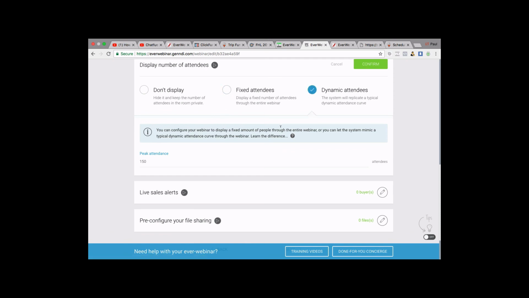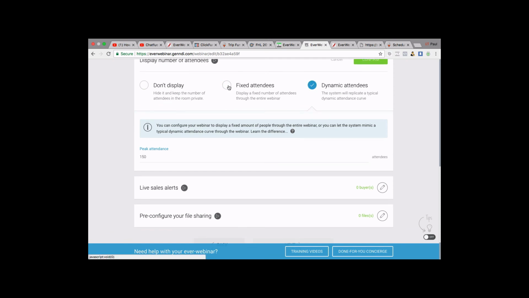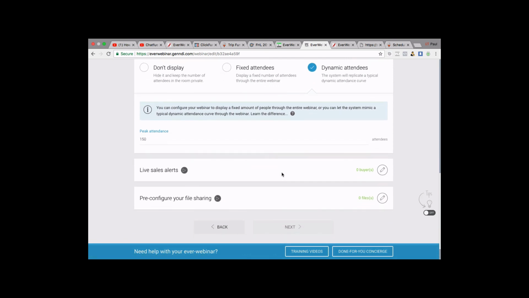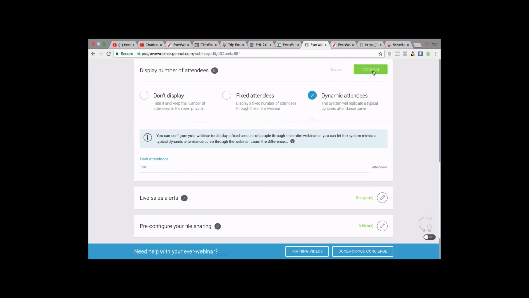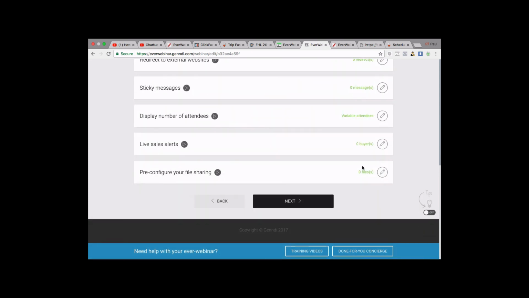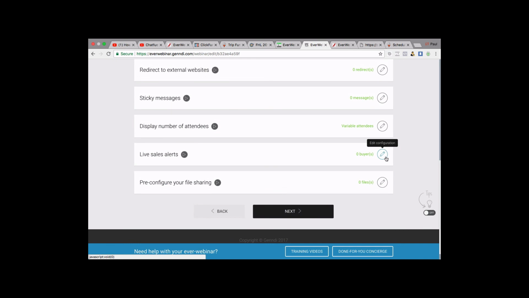But we will use dynamic so I can show you it, because fixed is going to be the same, just with the same amount all the time. So we'll confirm that and we'll do 150. And live sales alert.